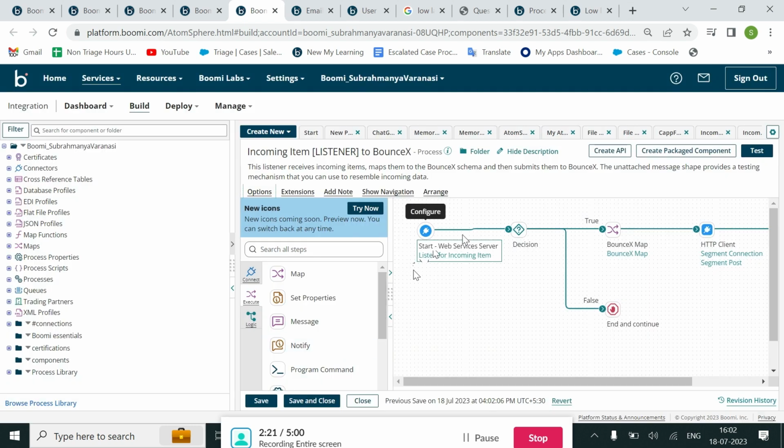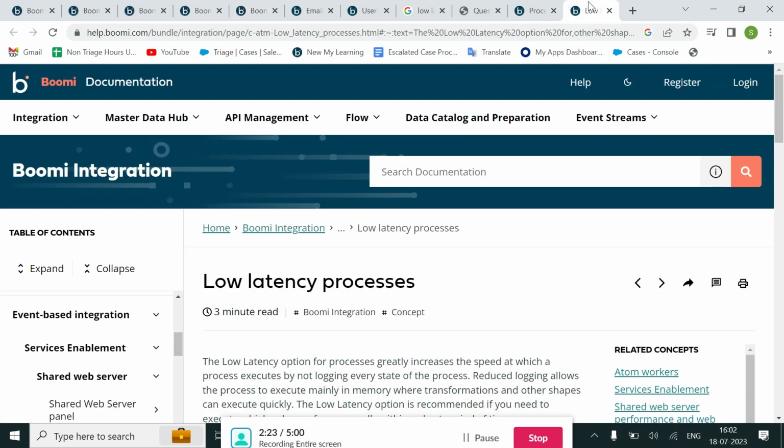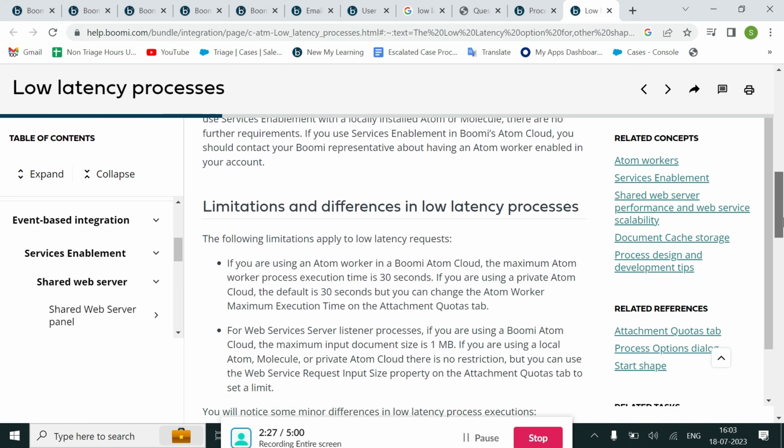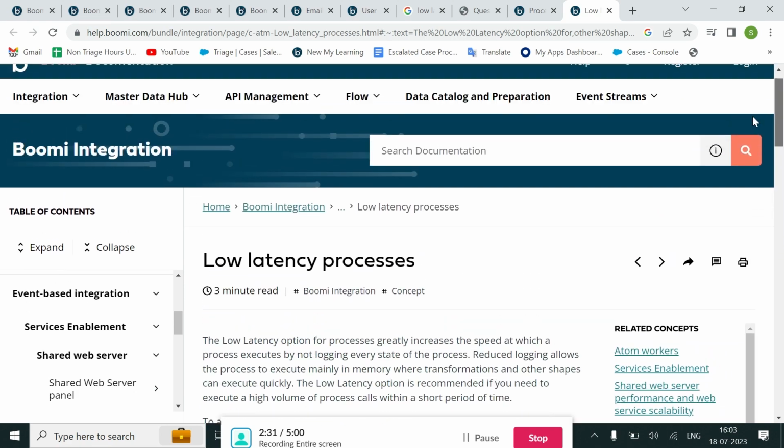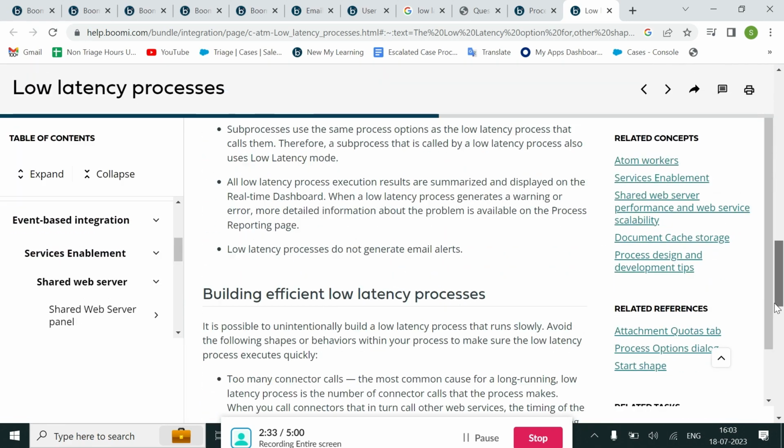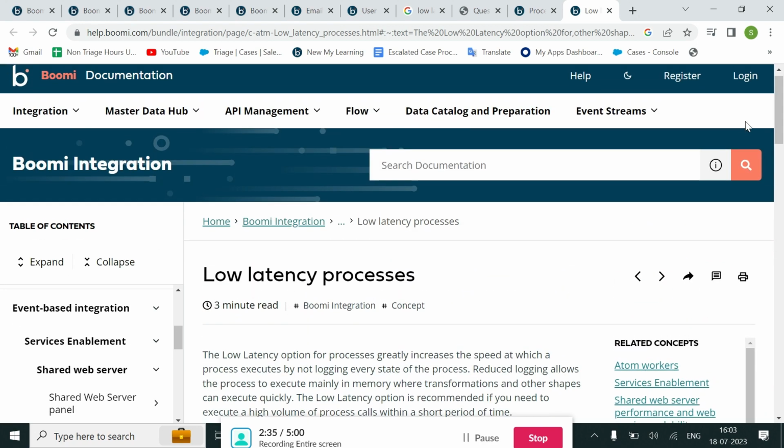For more information related to the low latency process, we can find it in the help guide. For limitations and differences between general mode and low latency mode, you can refer to this help guide.